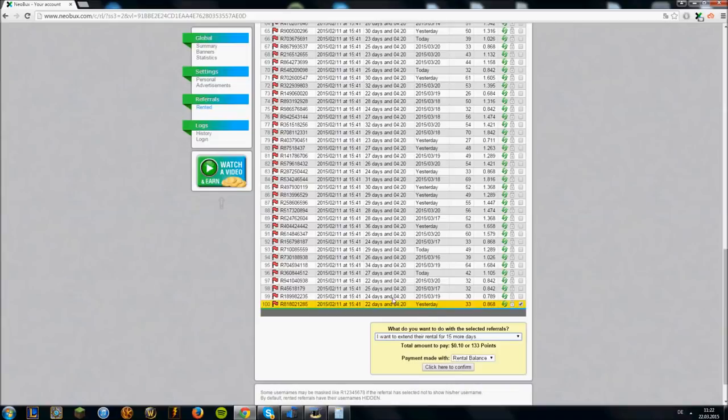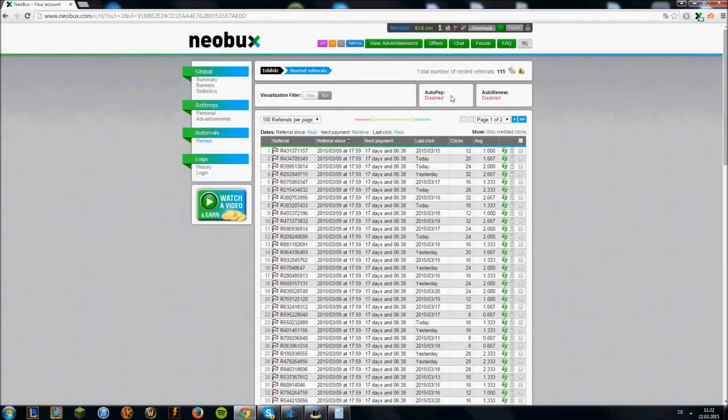And there's also another way to keep your referrals. It's autopay here. You can disable it or enable it. What is autopay? The concept of autopay is that you will extend a referral automatically if it clicks. So if one referral clicks, he will be extended for another day. If a referral would click 30 days a month with autopay on, this would cost you around 17 cents instead of 20 cents, what it normally costs to extend a referral.